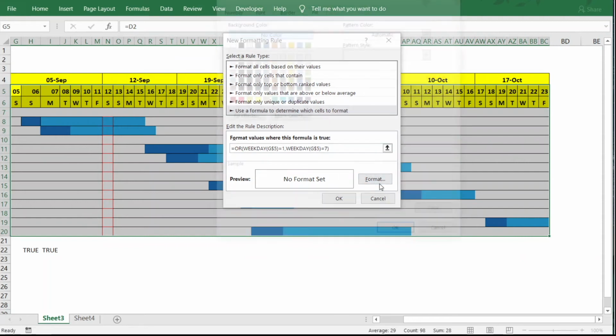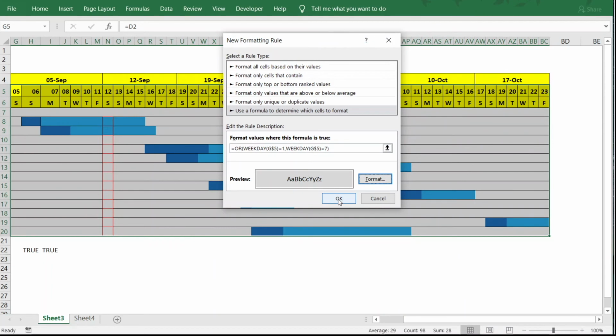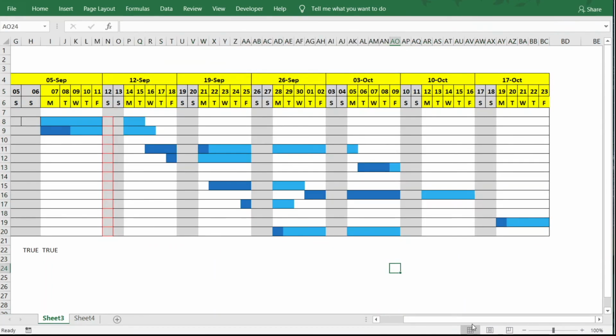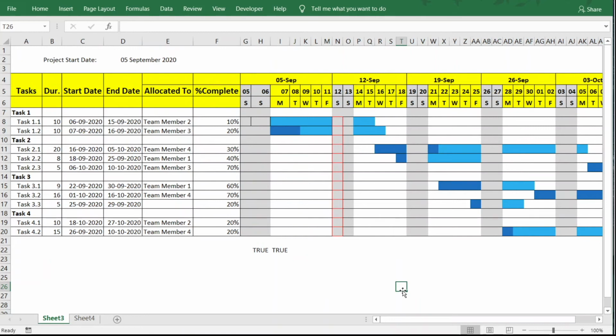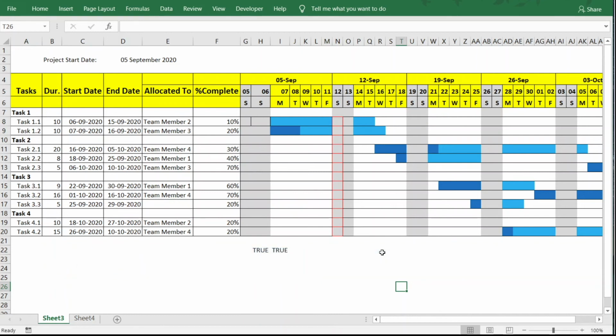Okay, and let me now set the format. Let's say we just want this color to be shown. Just click OK. So these weekends are now visible to us in our timeline. The next thing we need to add here is to take care of weekends on our start date and end date. We don't want any task to start on a weekend or end on a weekend. So if any task is like that, then we need to add a day to it.